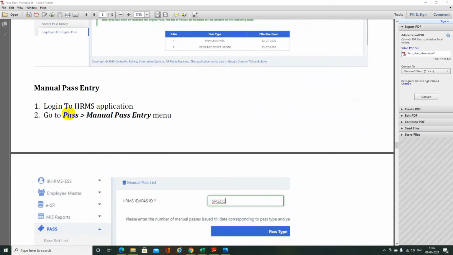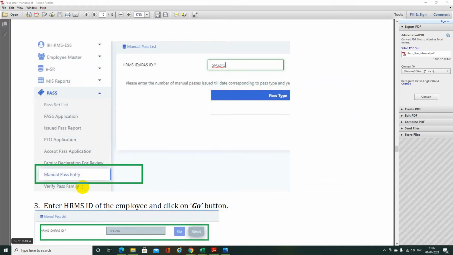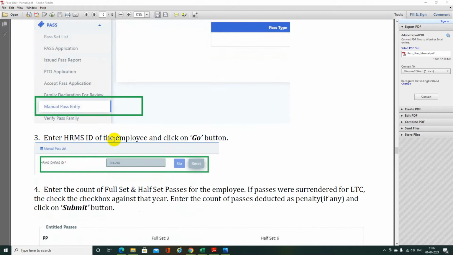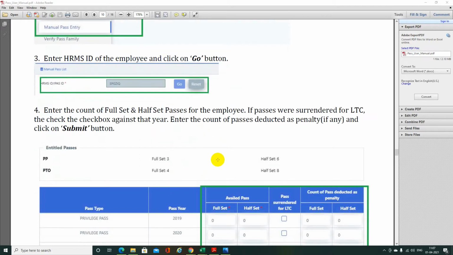Manual pass entry. Log in to HRMS application. Go to pass, manual pass entry. Enter HRMS ID of the employee and click on the go button. Enter the count of full set and half set passes for the employee. If passes were surrendered by LTC, then check the checkbox against each year.